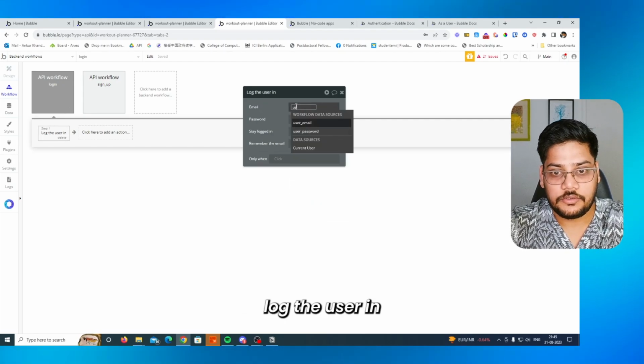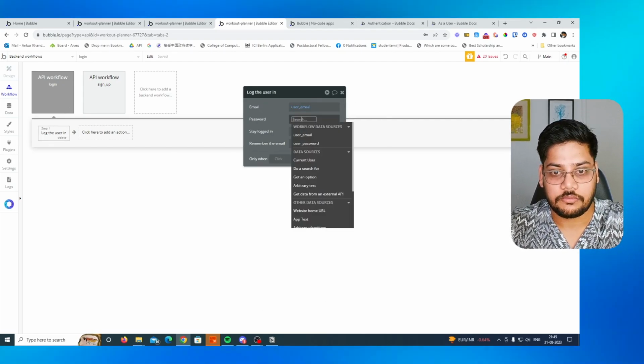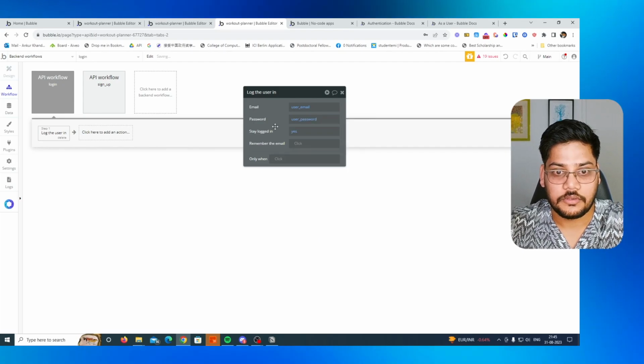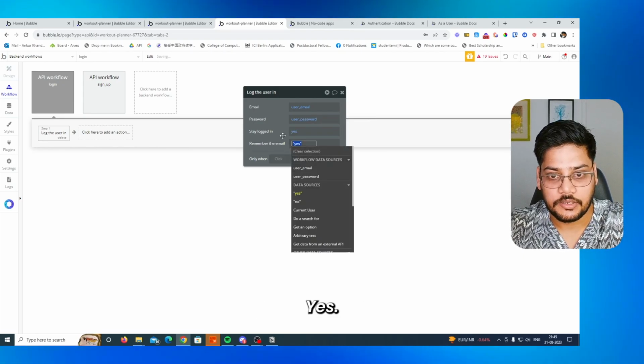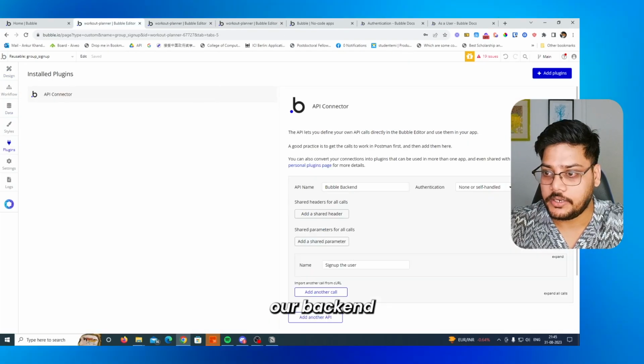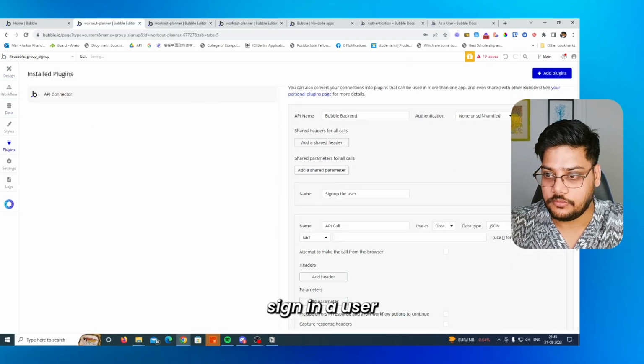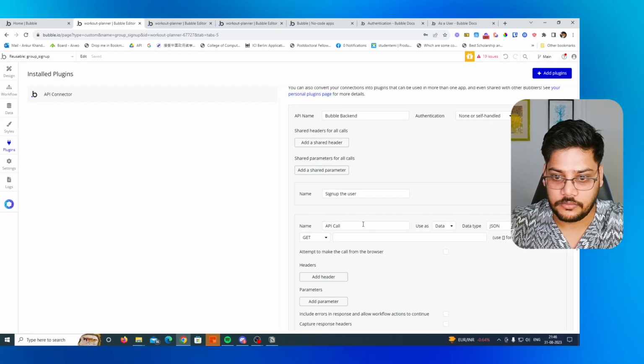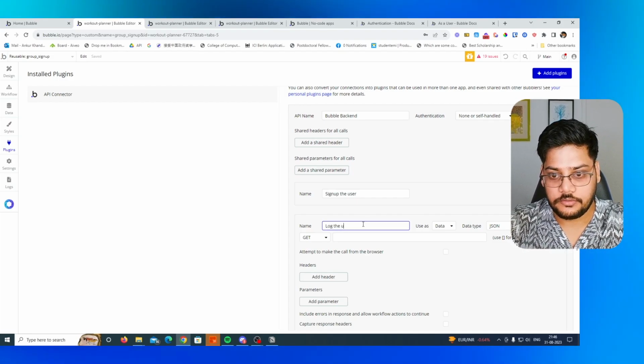Log the user in, user email, password is user password. If still logged in, yes, remember the yes. Now we need to again set up this API call into the global backend. Yeah, sign the user up. Instead of this, it will be log the user in.